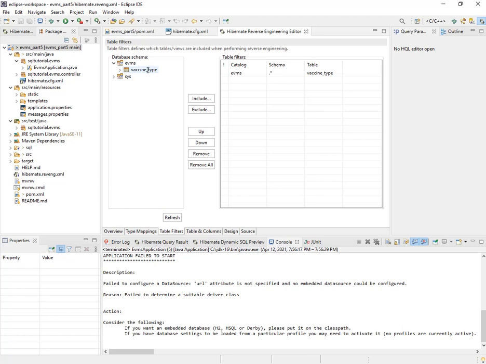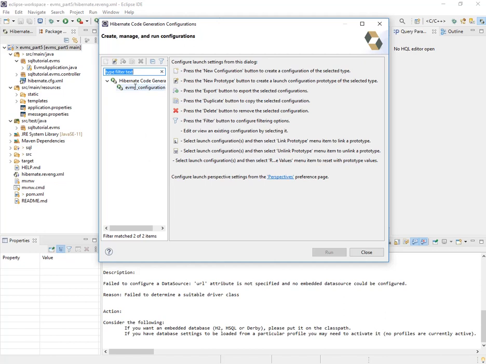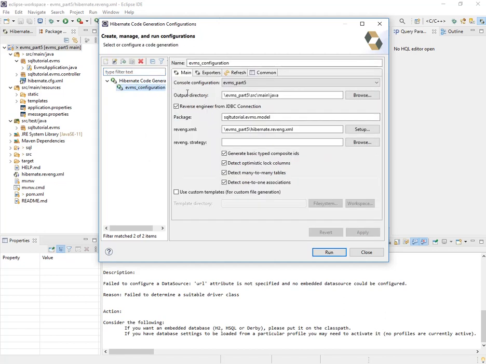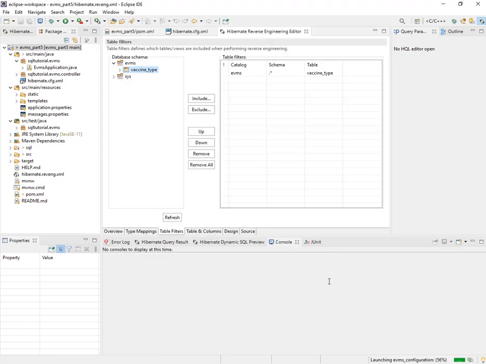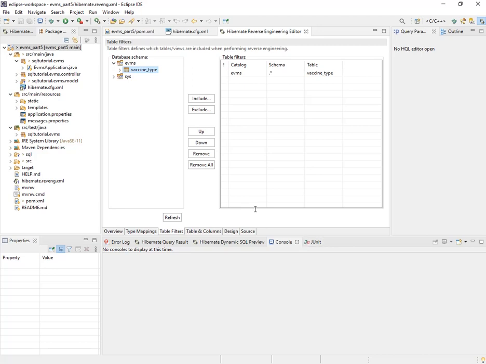And of course we already know we chose vaccination type. That's good. Let's go back, click on this drop down again, click on Hibernate code generation configuration and choose this. Everything looks good, and then go ahead, click on run. And it ran and looks like it generated our model.